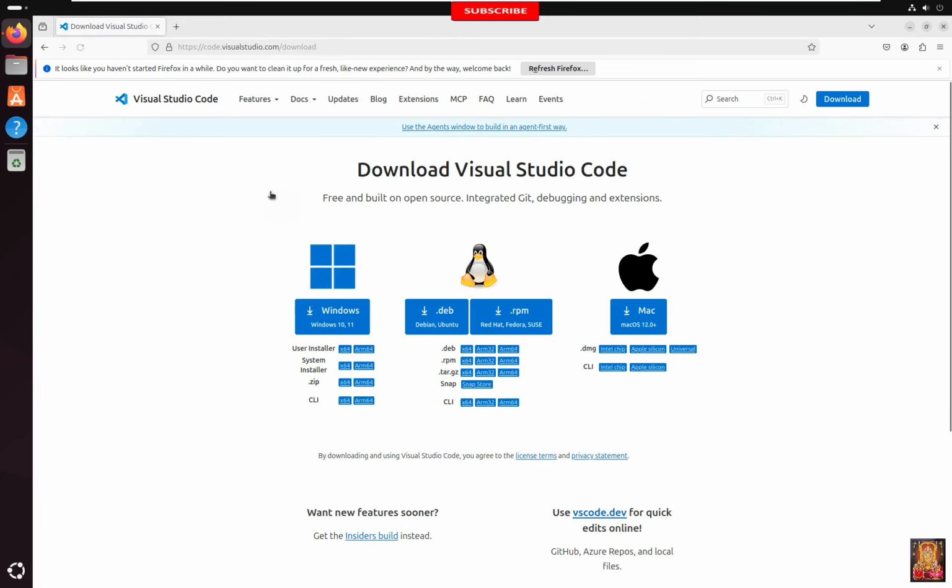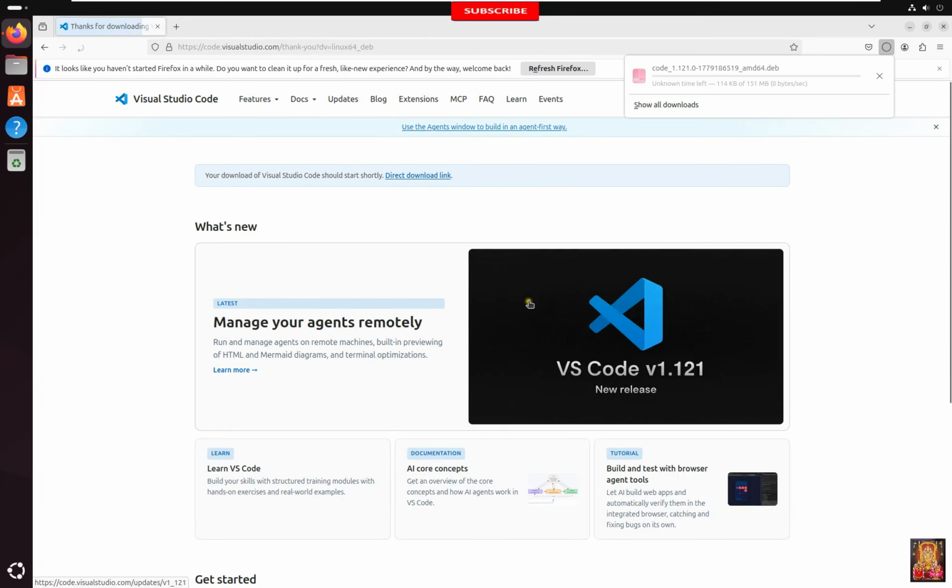Now Visual Studio Code official website is open. Click on Debian. Now the downloading is started. It is a 151 megabyte setup file. You will have to wait until the downloading is completed. Now the downloading is completed.